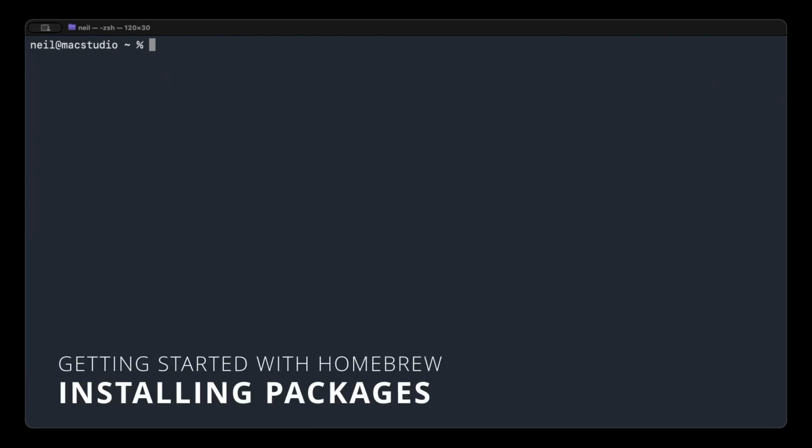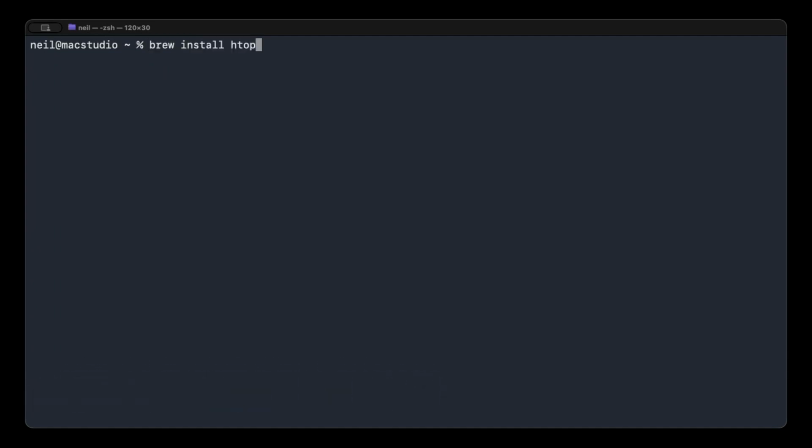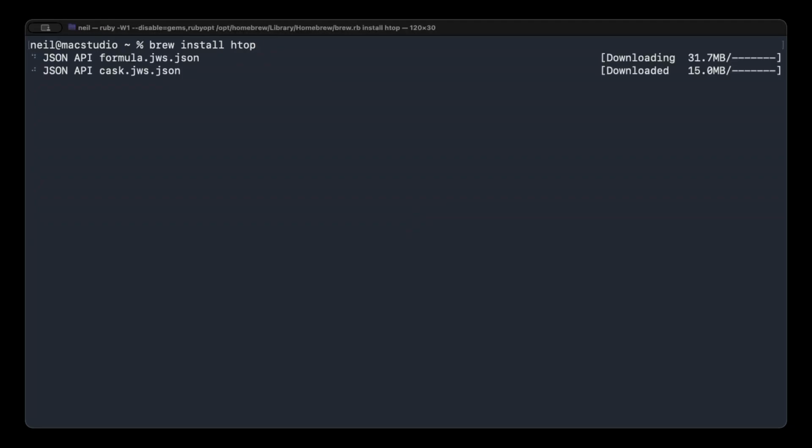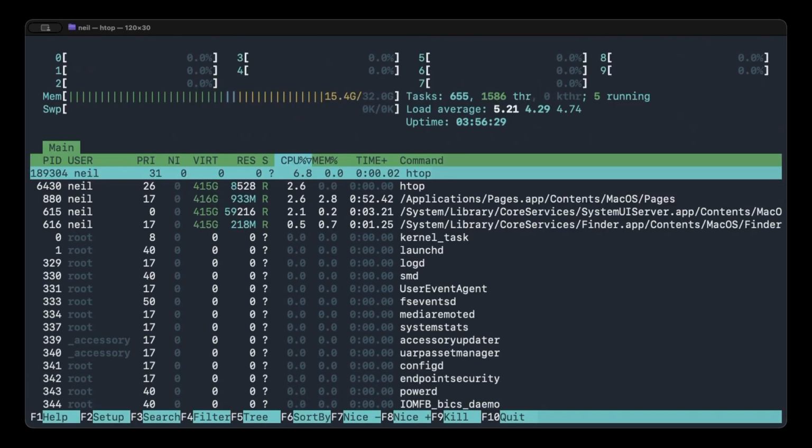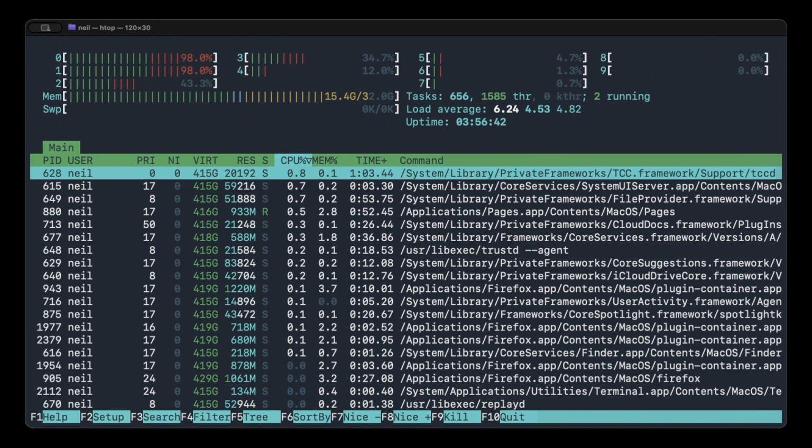Now, I'll install htop, which is done by running brew install htop. If you want to install multiple packages at the same time, you can do so by adding a space and then the name of the package. Now that it's installed, I'll run htop in the terminal, and as you can see, it's running as expected. I'll quit out of that.